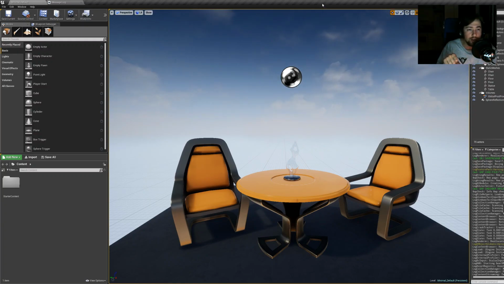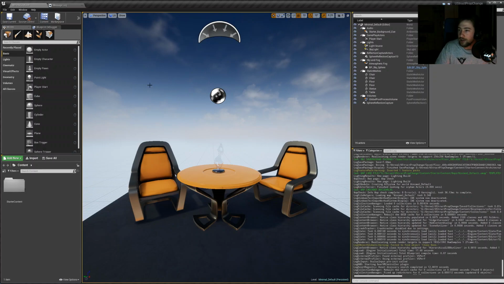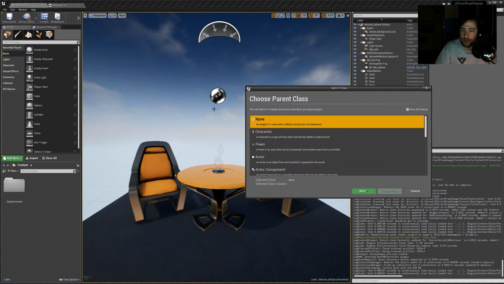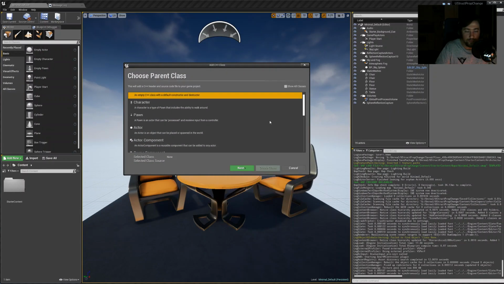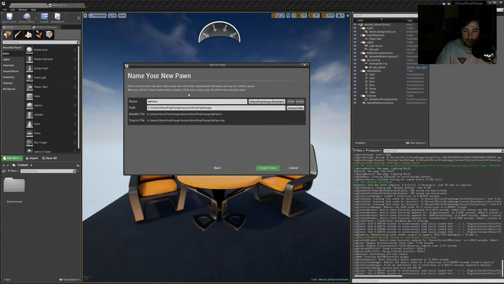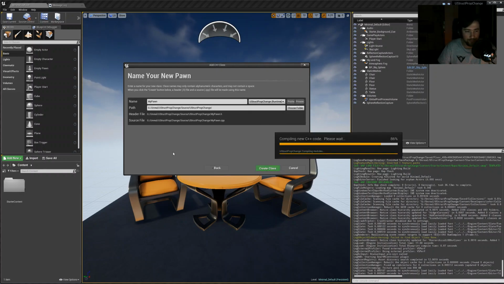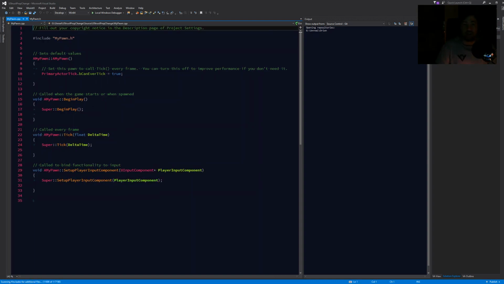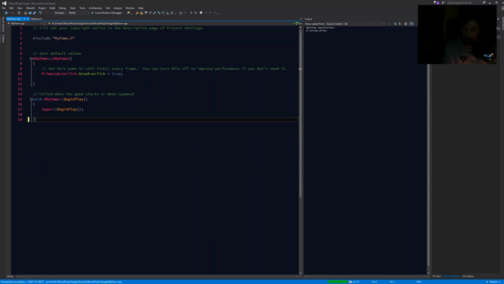And I have my project right here. Let me make it like this so you can actually see it. And I will just go ahead and say new C++ class. Let's make it a pawn class. Yeah, let's call it MyPawn, we don't really care. Create class. So now it's compiling the module. The compilation will be fast because we don't have any code in our project. And here we are, our pawn. We don't need tick, of course. Input component we don't need as well.